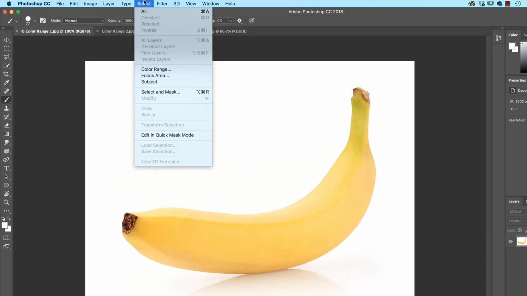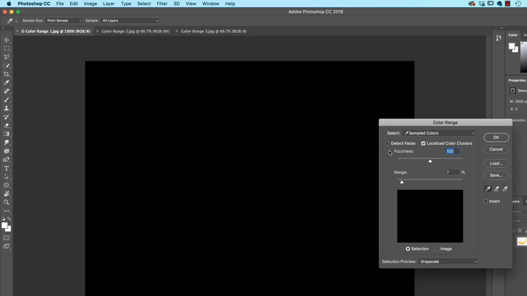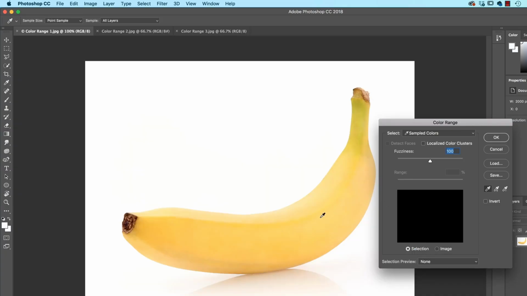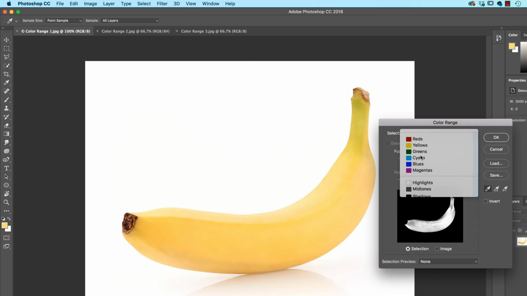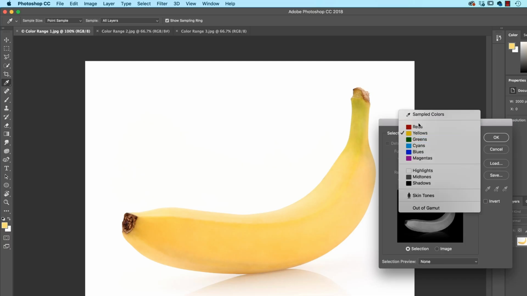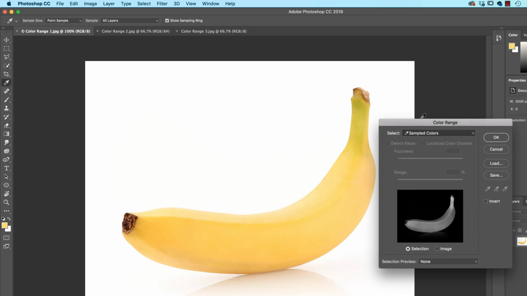Let's go to Select and go to Color Range. Yours by default probably just looks like that. The first thing we're going to do is click anywhere in the banana, and it gives us a basic selection of the yellow. Under here where it says Select, yours might have defaulted to one of these colors. I find these never work, never ever. So I find it best just to ignore these and go straight to Sampled Colors. Have the fuzziness at about 100. I never really change that because what happens, right?